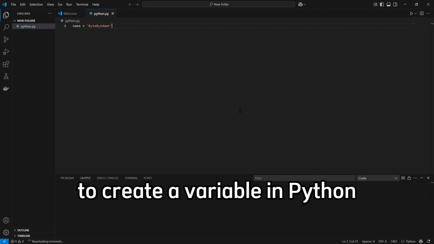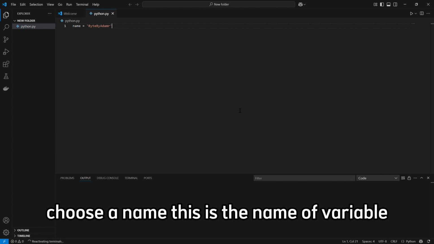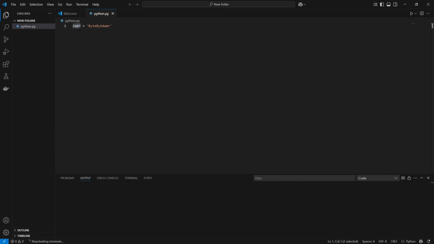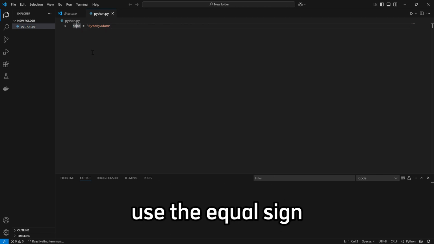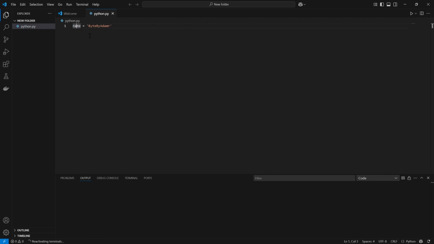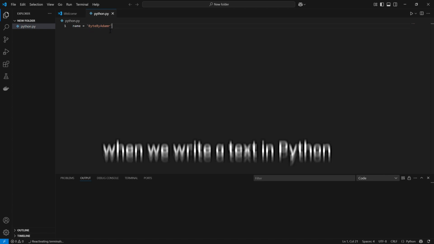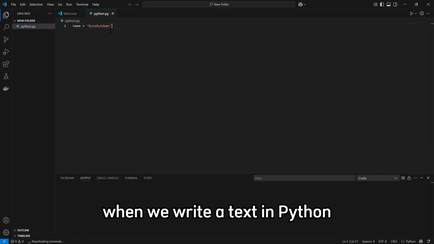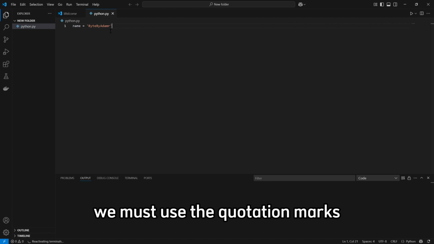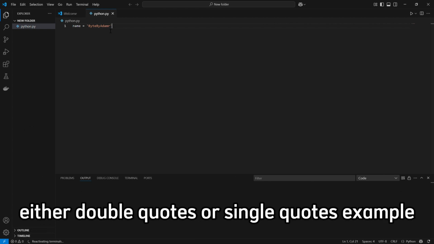To create a variable in Python, choose a name. This is the name of the variable. There's no space. Use the equal sign. This is the equal sign. And add the value. The value here is Byte by Adam. When we write a text in Python, we must use quotation marks, either double quotes or single quotes.